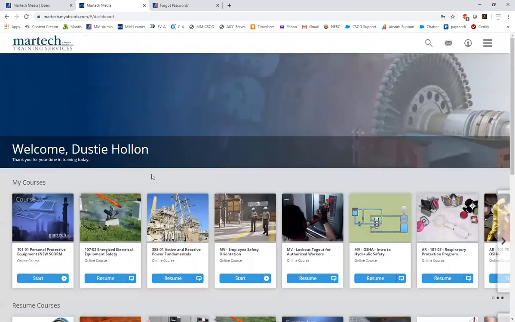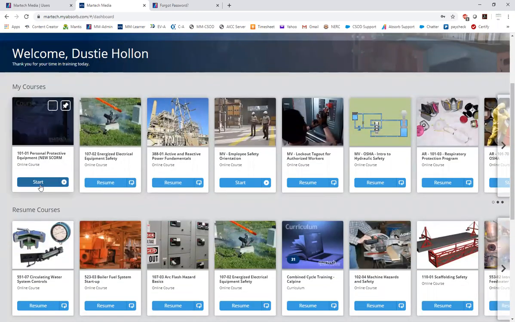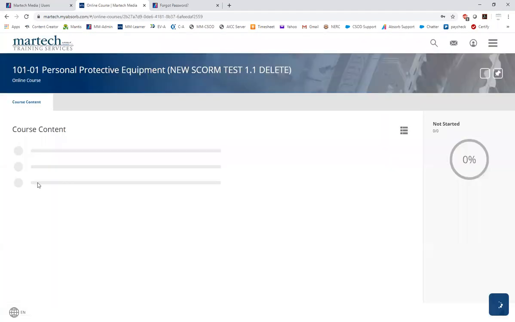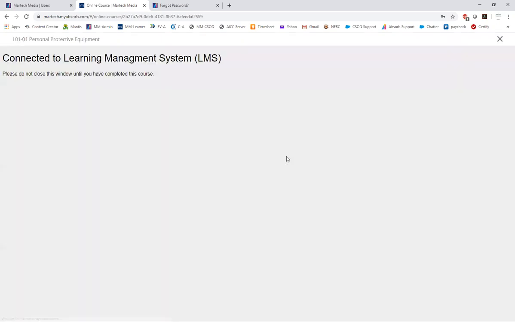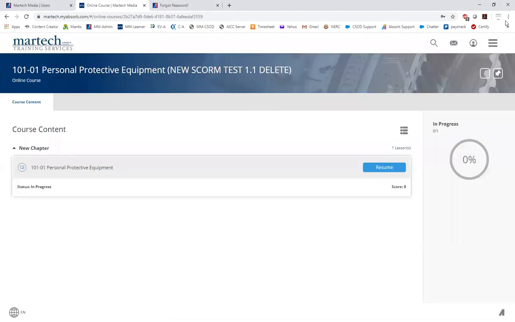Okay. And so if you see a start link or a re-enroll link or an enroll link, that means that the course has not been started. And if you click start, then it will take you into the course details, and click start again, and it will open the course. Okay. I'm going to log back into the demo account.